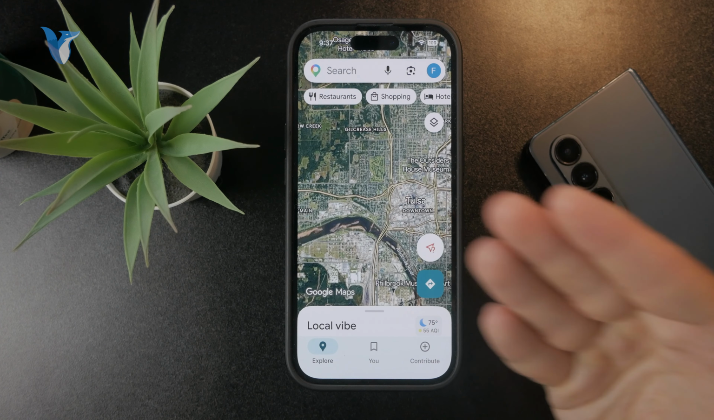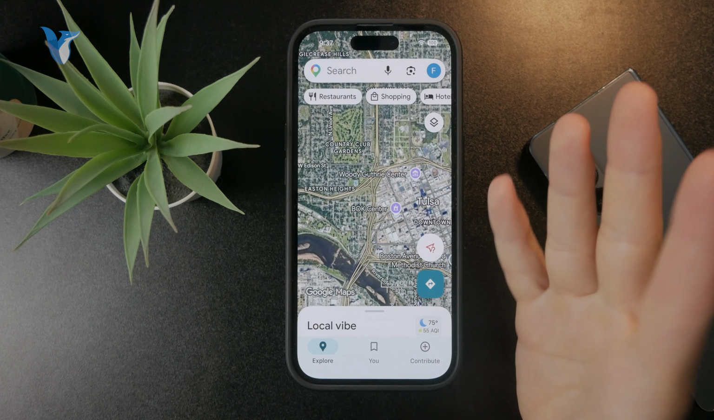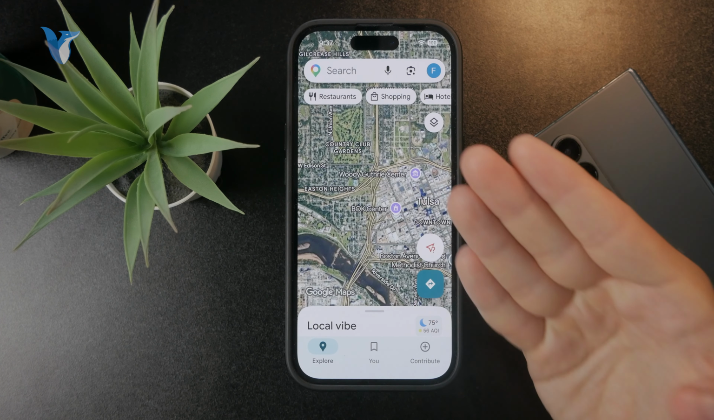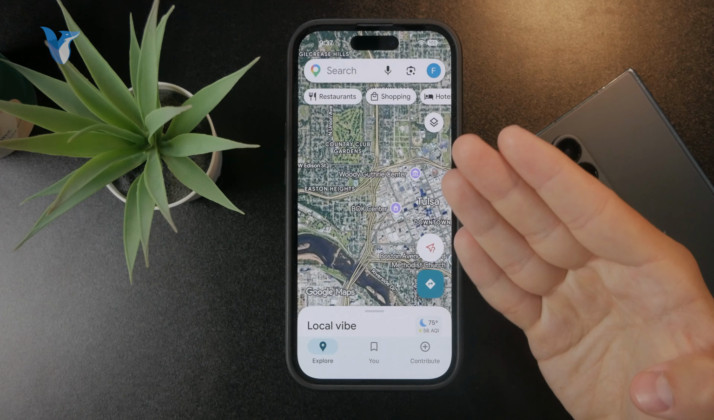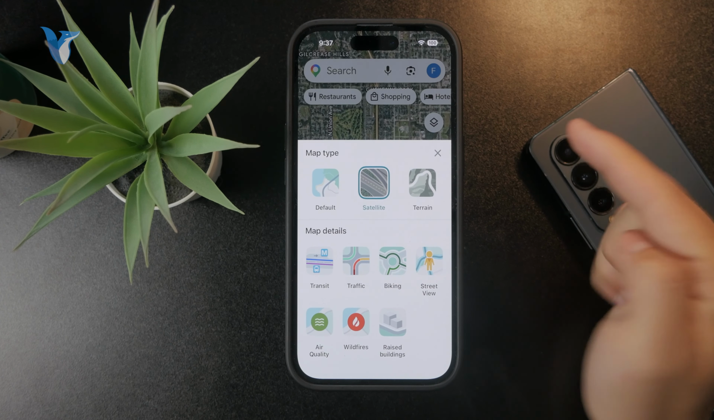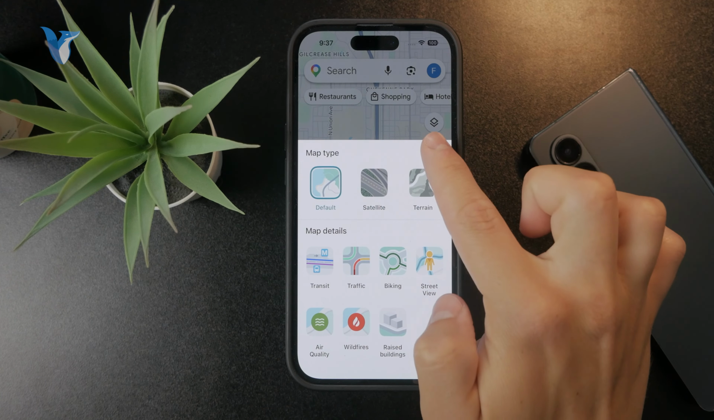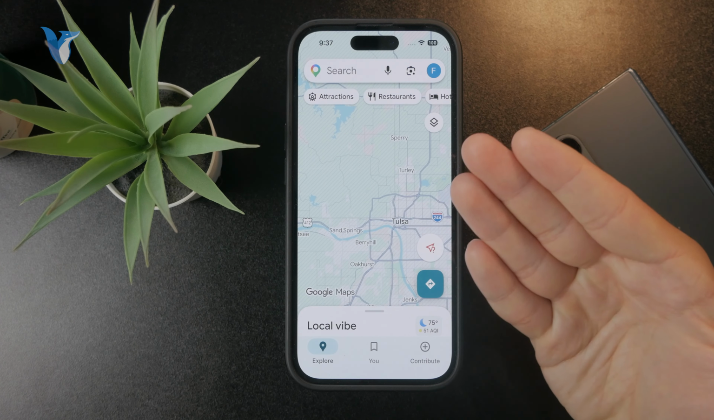I have just zoomed in on a random town, and as you can see, I can already see the satellite images. So you can essentially change the way you are looking at the map by clicking on this layers icon. If I tap on it like this, I can go back to the default mode of the app, which is probably what you are used to seeing all the time.